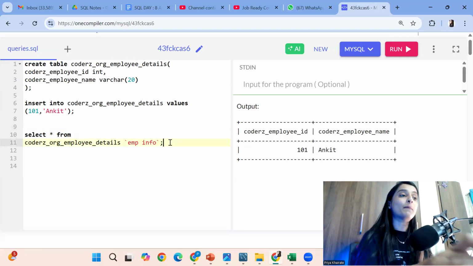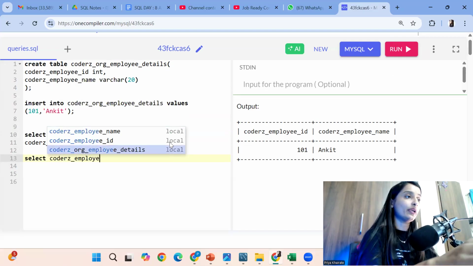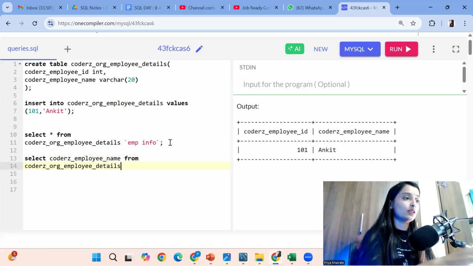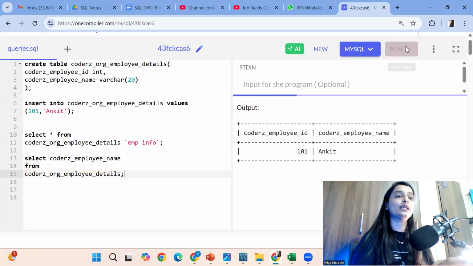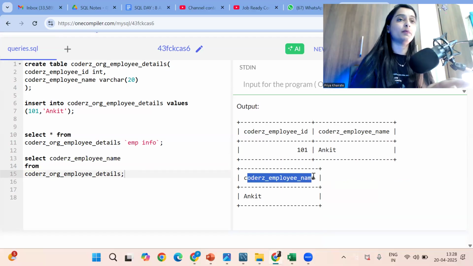Now let's give the temporary name to the column. If I write select coders employee name from, this is a table name, from this table name. So now I'll just run the query. Yeah, I'm getting coders employee name over here. I'll just keep it here.